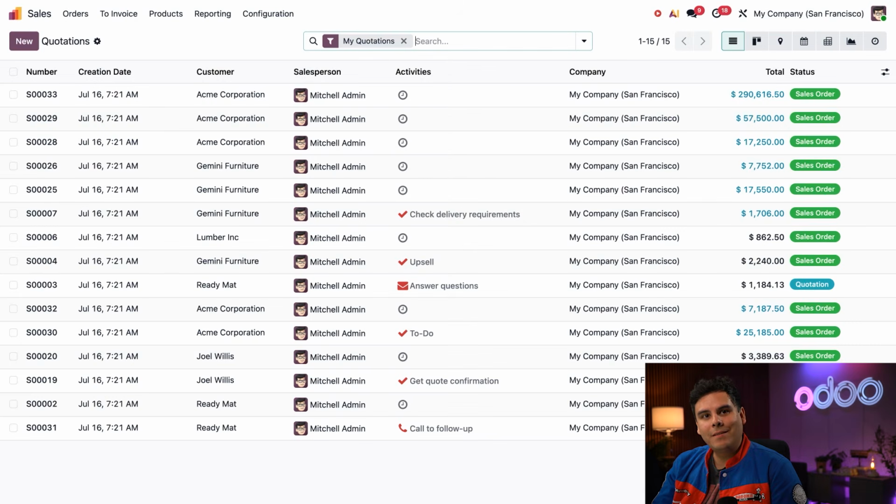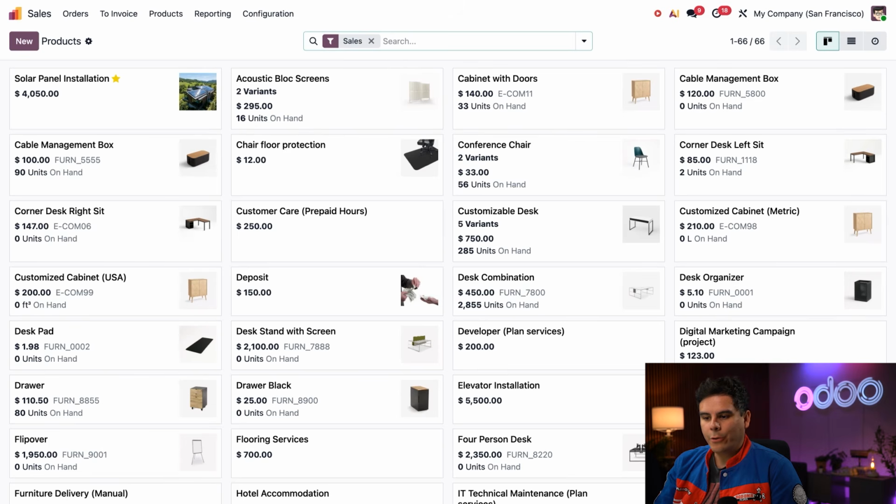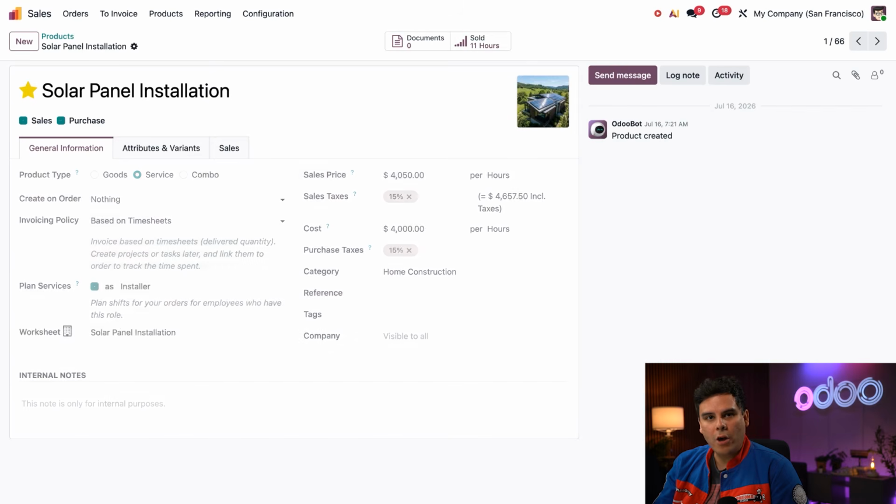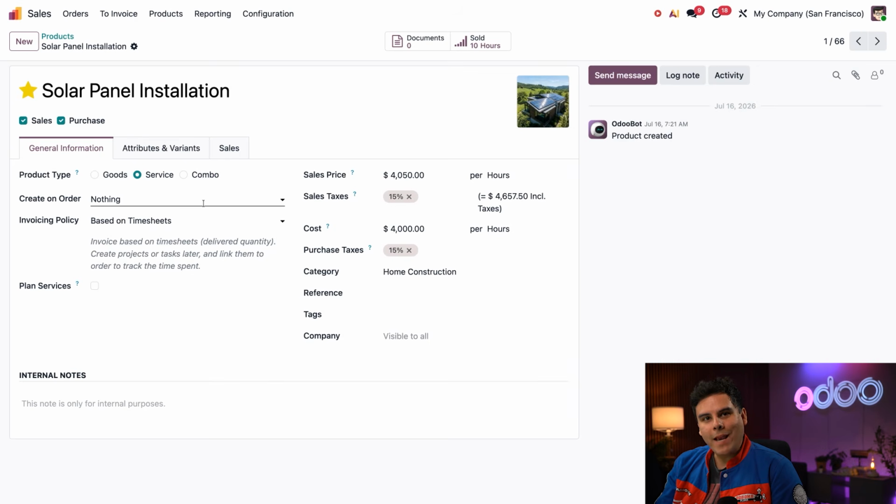Okay, so we recently started offering solar panel installation services, and we need to make sure that when customers purchase it, our installers are appropriately assigned. So we're going to go to products up at the top heading in the sales app and then products once again. So here we have the solar panel installation service product. Let's open her up. So right down here on the general information tab is the plan services checkbox. So let's enable that. Boom, we've checked it off.